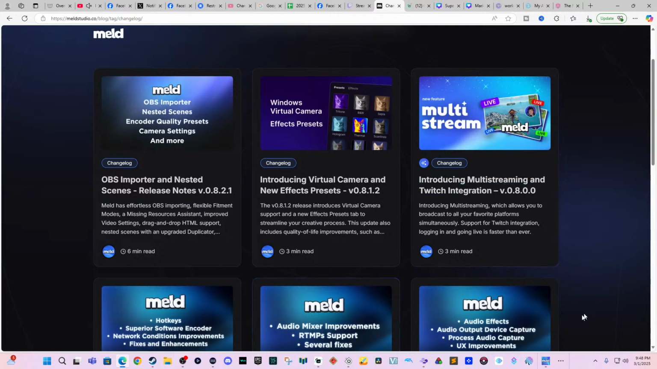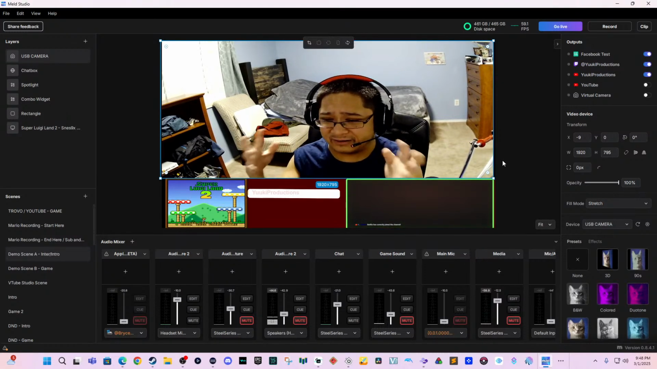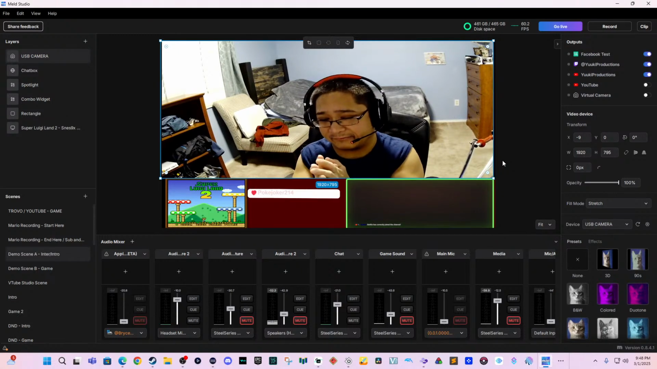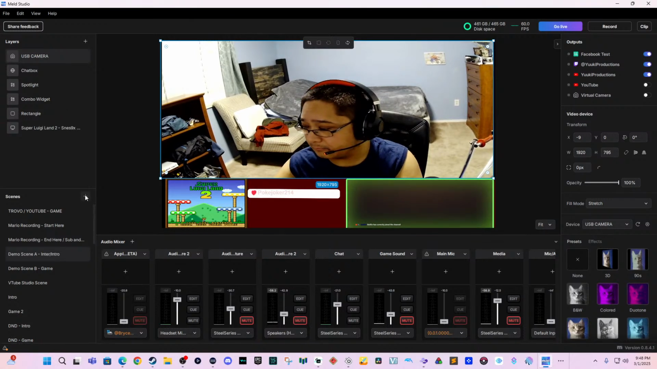Now, I'm going to tell you, 99% of the time you're going to use Meld if you like stuff like what I'm showing here. So we're going to make a scene from scratch, all right? To make a scene from scratch, press the plus button on the scenes area right here. You're going to see that right here.